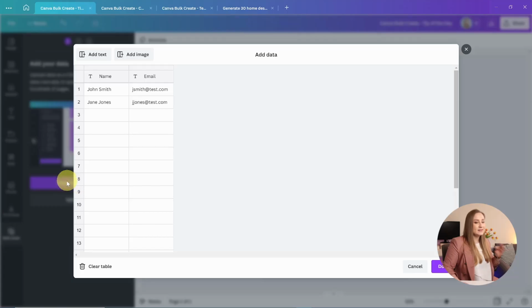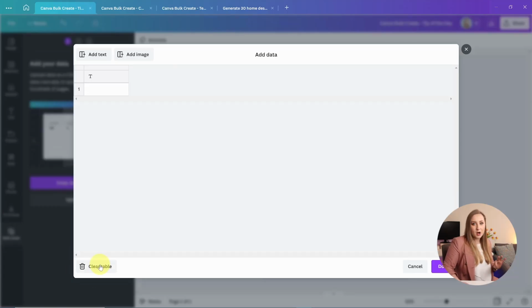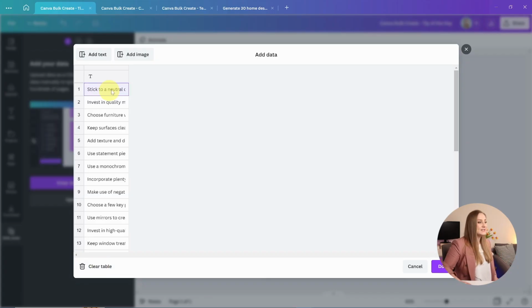As you can see, we have this table right here. I can just click clear table down at the bottom in the left corner and simply paste my copied list of tips into the first cell. We have all the tips here now. I can just name this column tips and we can hit done right here at the very bottom.